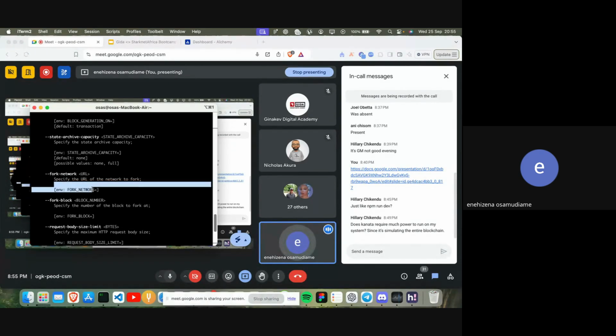I think maybe we'll try this when we are testing our smart contract. That's all we have for today, but I just want you to know that you can. Someone has a question: does Katana require much power to run on my system? No, it does not.